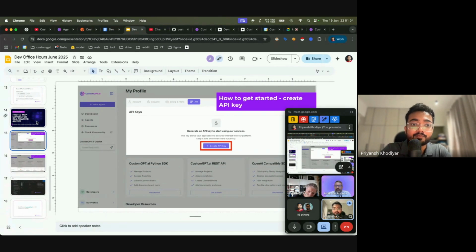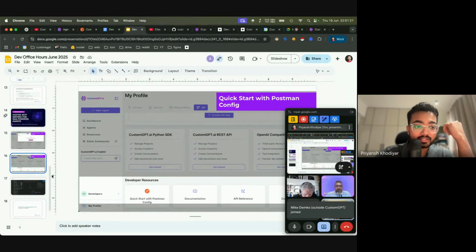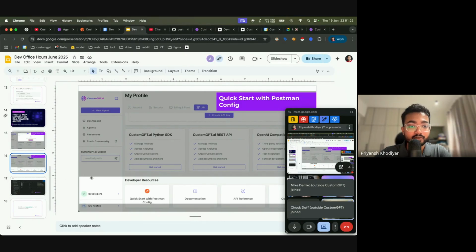So suppose step one will be you can get an API key from our platform, and then you can use this developer resources section, the thing which I'm hovering over right now. When you get there, you'll see something called Quick Start with Postman Config. So what it does, let me show you. Let's talk less and show more.